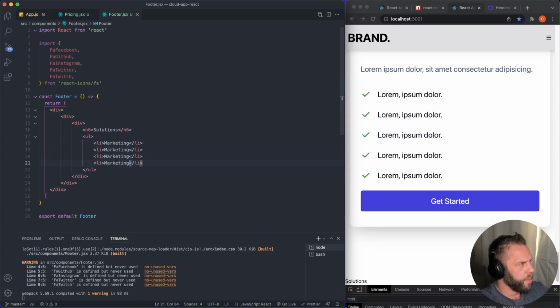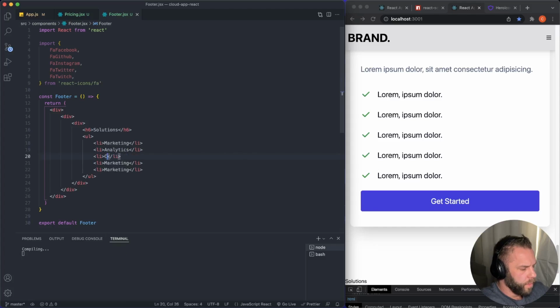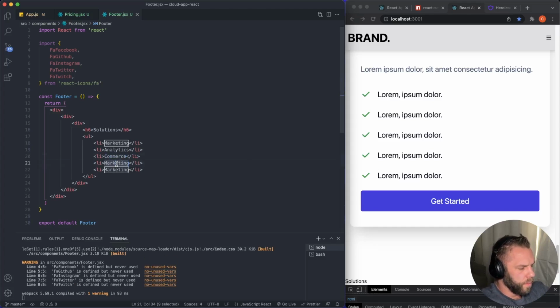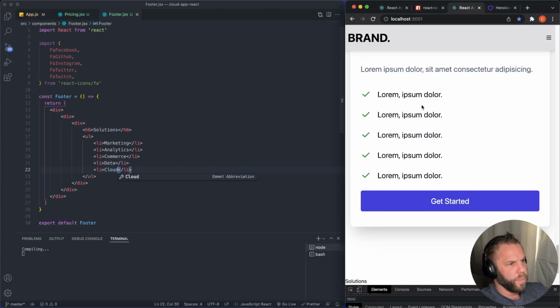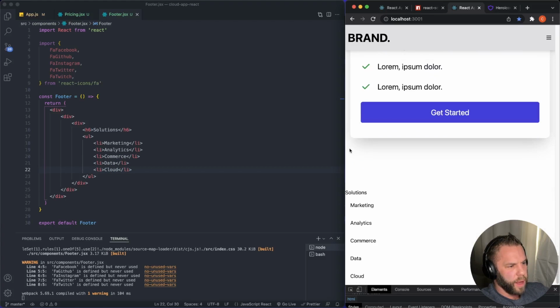Copy this down. We'll say analytics. Boom. Data. We'll say cloud. Boom. There we go. Let's open this up. That's what we want right there. Perfect. And remember the LI we added, so we already have padding of 4. We added that in the index.css file at the beginning of the video. So that's why we have some padding there right out of the box.